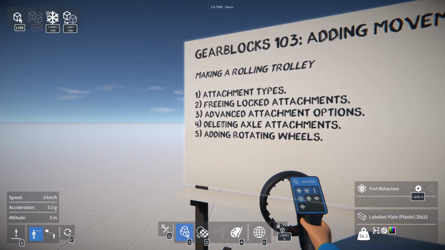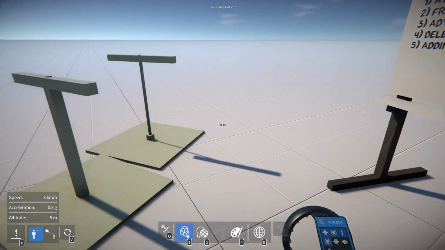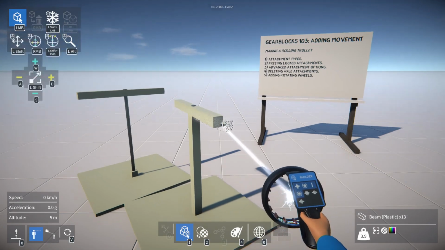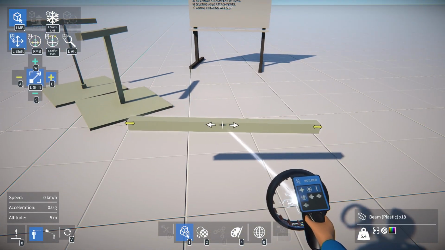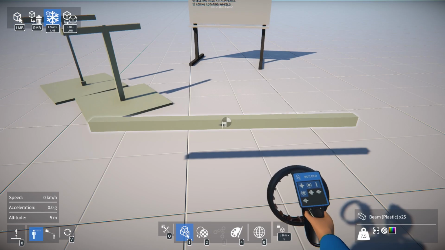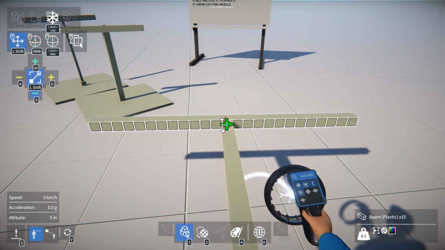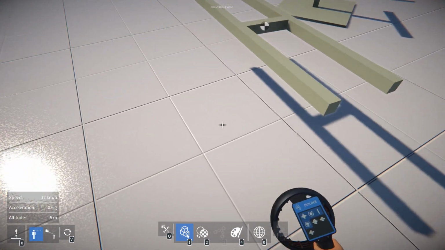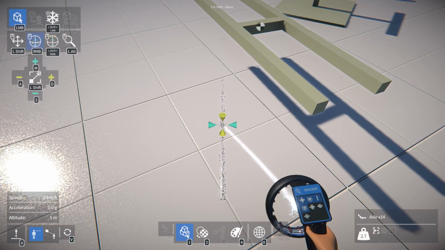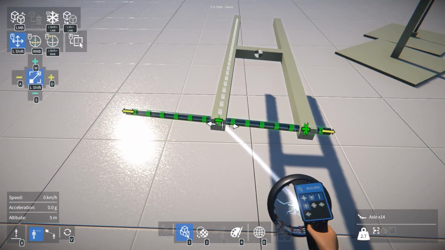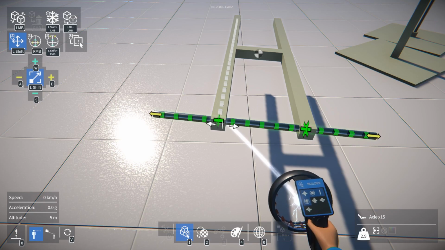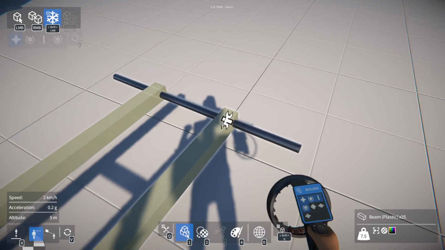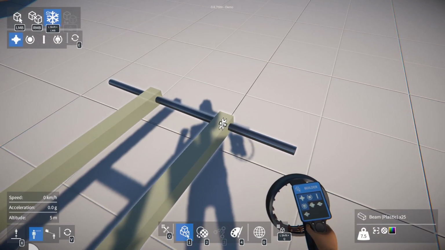Next thing to talk about is deleting axle attachments, or indeed deleting attachments between any parts that are interpenetrating. So I'll create a simple frame here, and we'll attach an axle to these parts here. Now, this axle and this beam here are interpenetrating, but that's okay because they're attached with a fixed attachment.